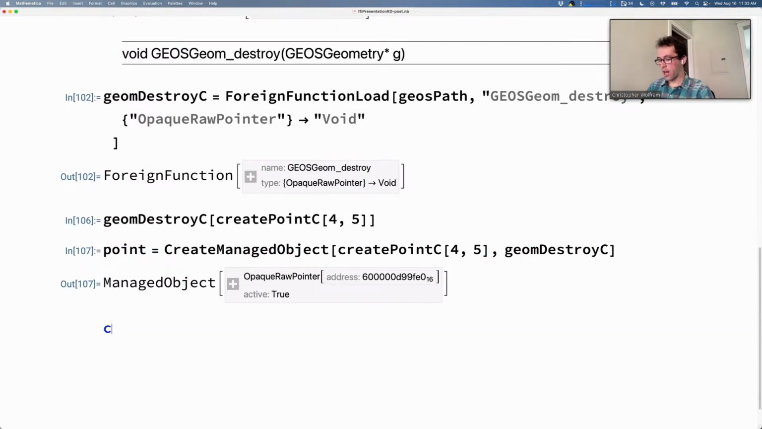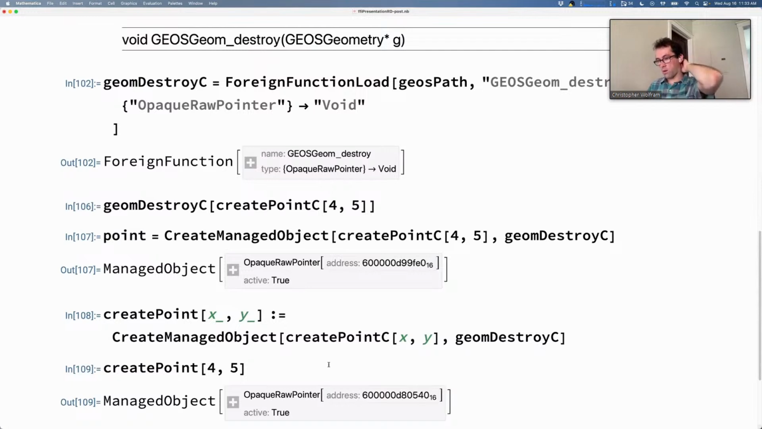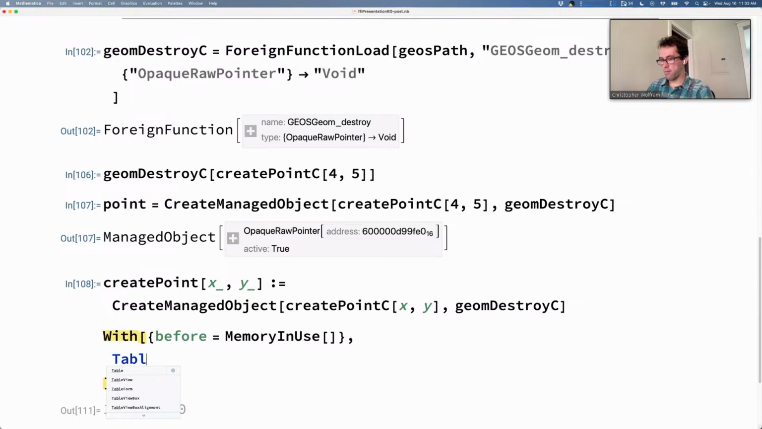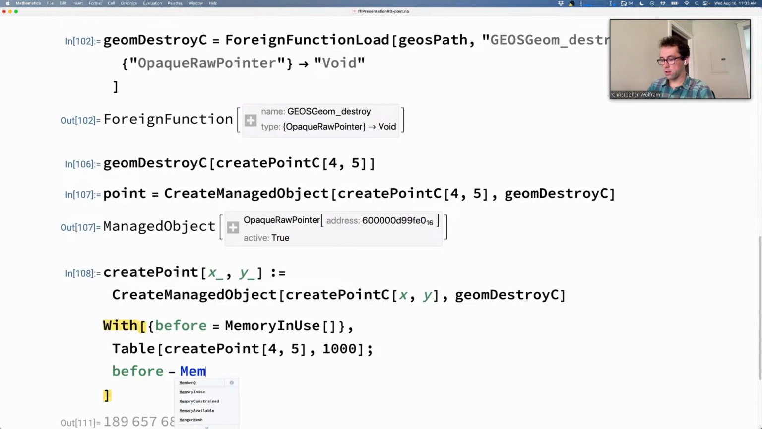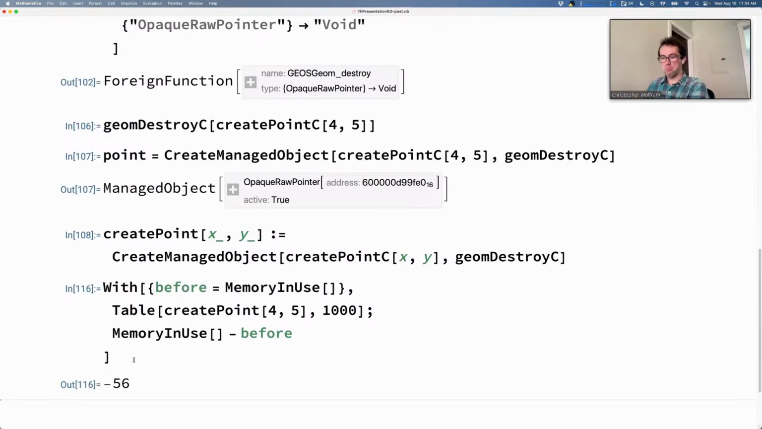So maybe let's quickly package that into a nice function. We'll take an x and a y, and we'll essentially just run this. Now we have a function, create point, and we can give it some coordinates, and it will give us a managed object. We can rest assured that this isn't leaking memory. Maybe we can do a quick test with the function memory in use, which tells you the full memory in use by the kernel. I'll save this in a variable, and then we'll run this 1,000 times, and then we'll look at before minus, or the other way around actually. And so that's telling us that basically it's not using any memory. Oh, actually, let me see.